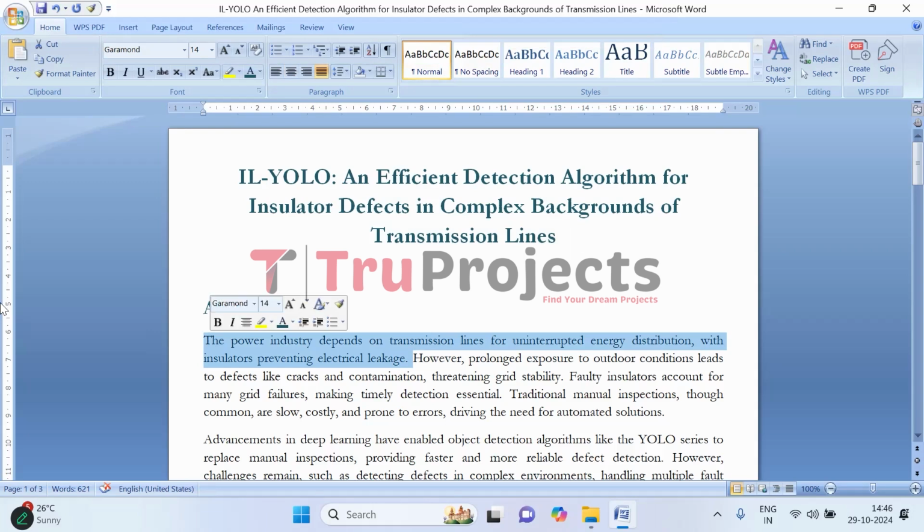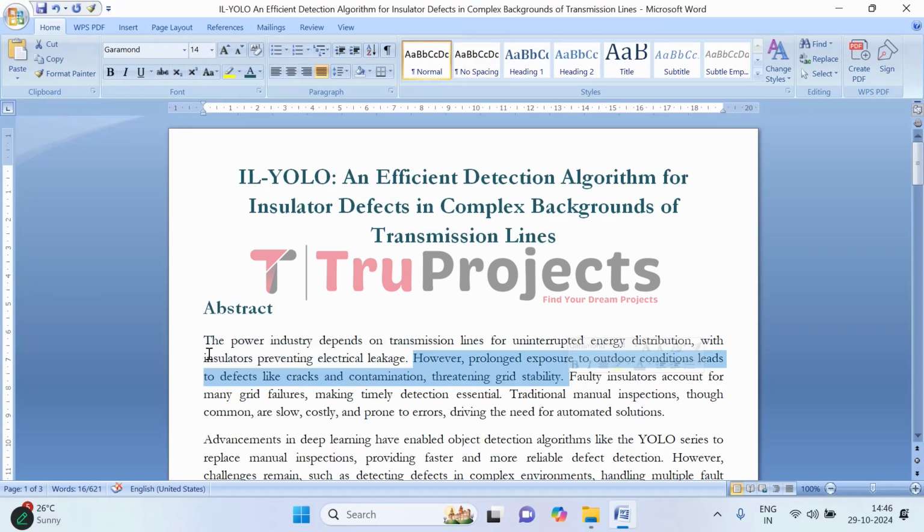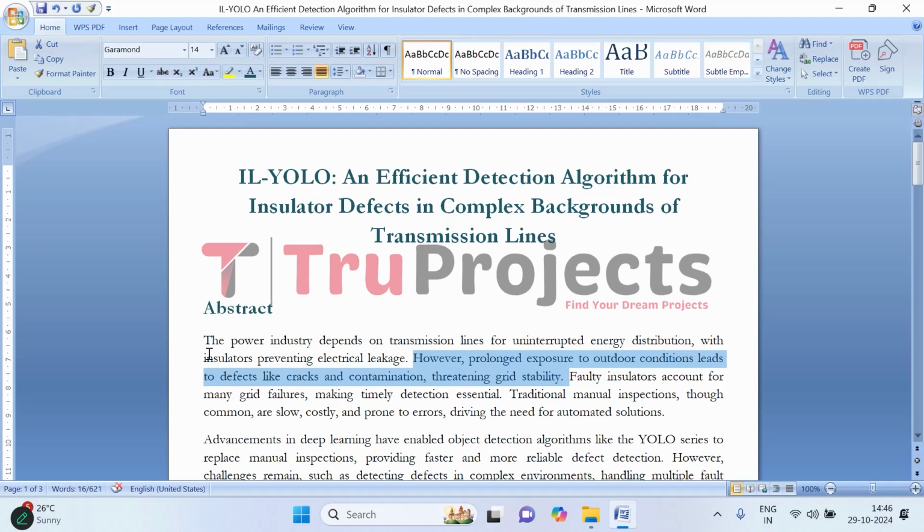The power industry relies on transmission lines to deliver energy consistently, and insulators are key components that prevent electrical leakage. However, these insulators are constantly exposed to outdoor elements, which can lead to defects like cracks and contamination. If these issues aren't identified quickly, they can disrupt the stability of the power grid and result in failures. For instance, during storms, rain can carry dirt and debris that may contaminate insulators. Such contamination can lead to power outages or even dangerous situations like electrical fires.